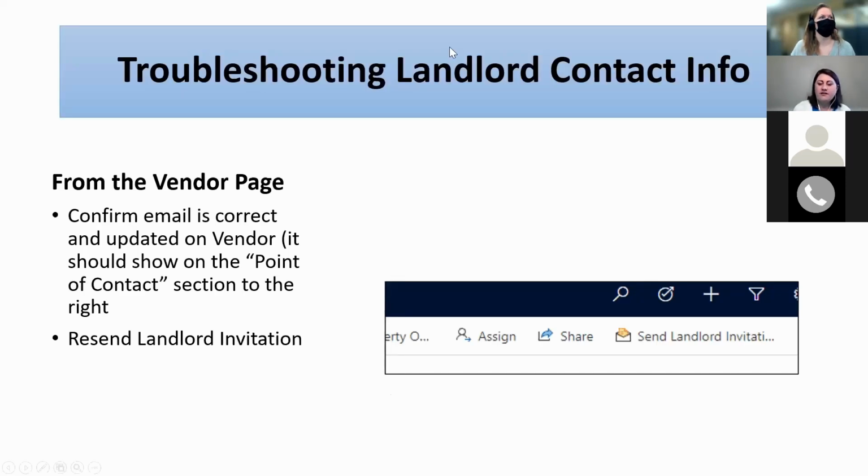So sending that landlord invitation, once you click landlord information verified and you move that to approve, you're unable to send that again in that way. So what you need to do is go to the top where it says send landlord invitation, once you've corrected that email address, and simply send that landlord invitation that way.